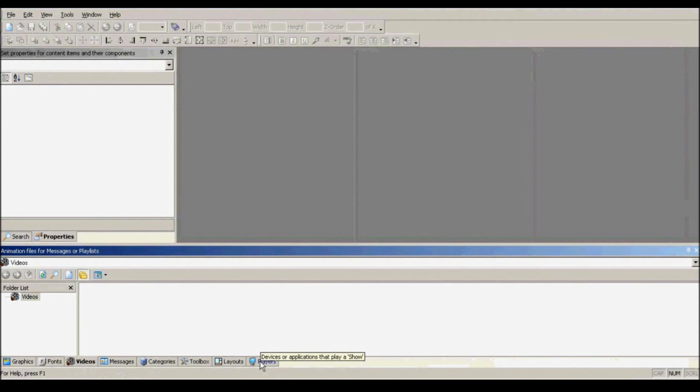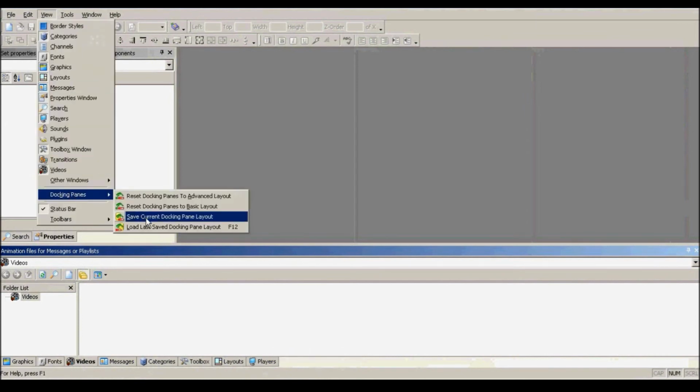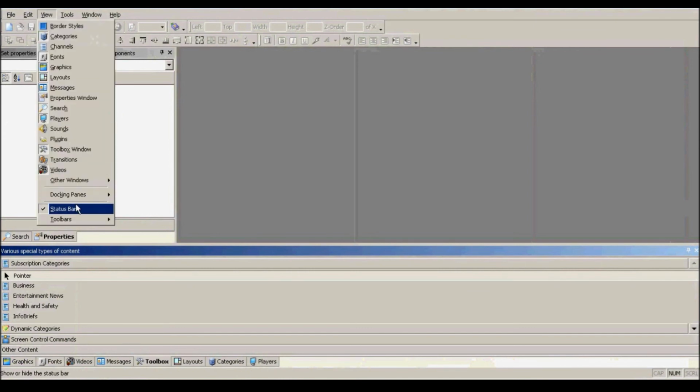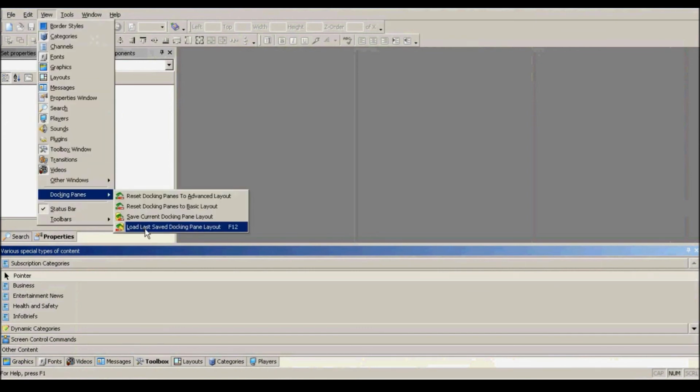Once you have the tabs in the correct order, we would then go to View, Docking Panes, and select Save Current Docking Pane Layout. That way, if the tabs ever get out of the correct order, we can always go back to the View dropdown, Docking Panes, and select Load Last Save Docking Pane Layout or hit the F12 key.